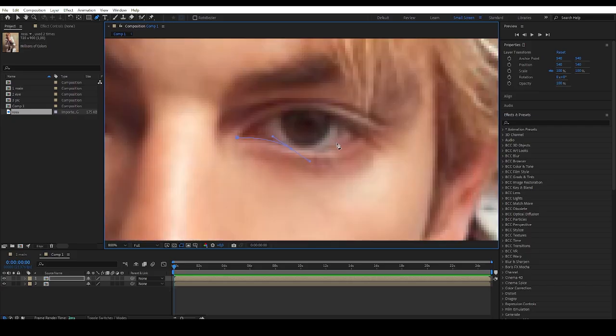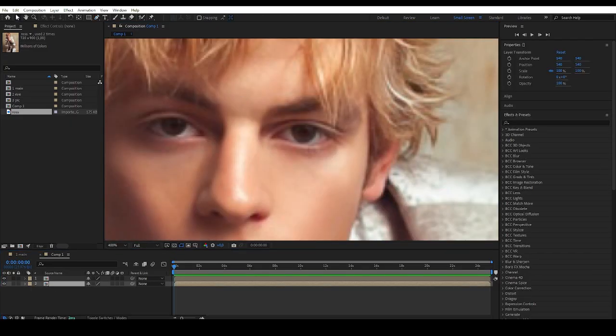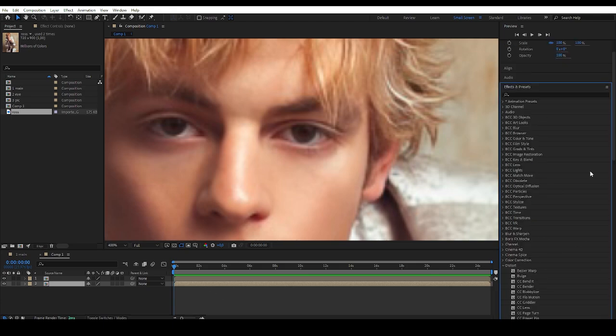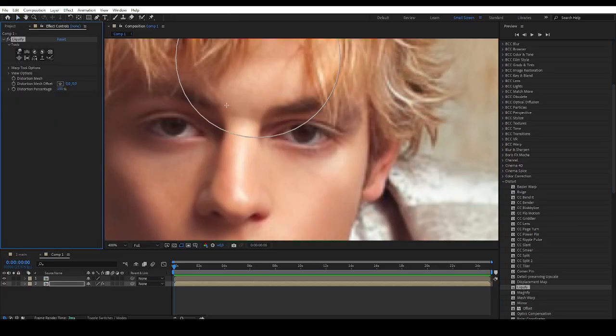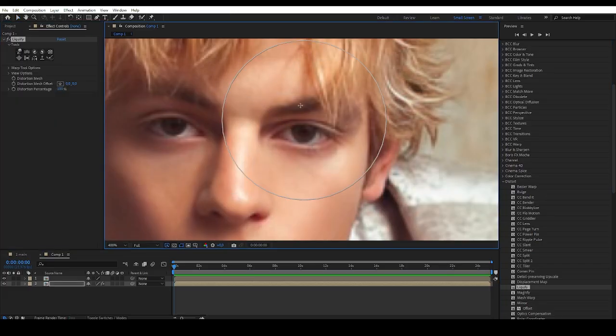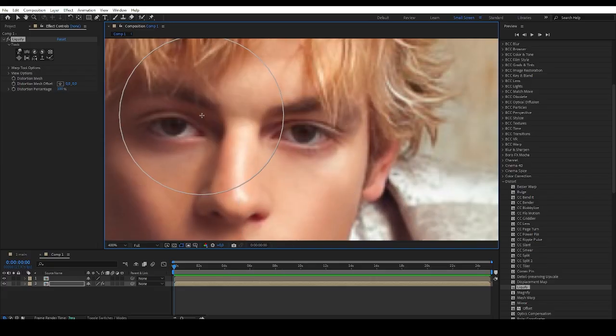So you will do something like this, something like this here, go over here, and then do something like this. Okay, so now we have the full picture and this. To the bottom layer, we will go to Distort in the Effects and Presets and check Liquify. Liquify will add this big circle which distorts everything. So that's what we're going to use today.